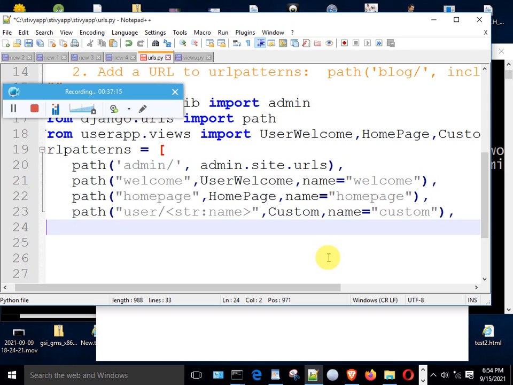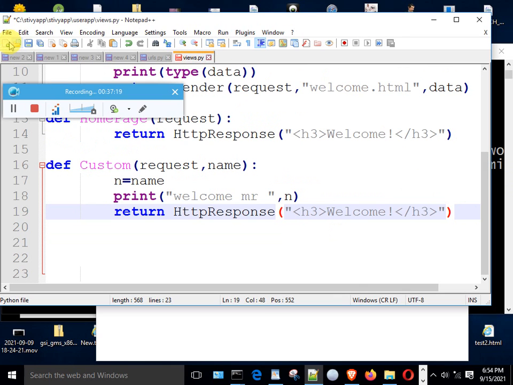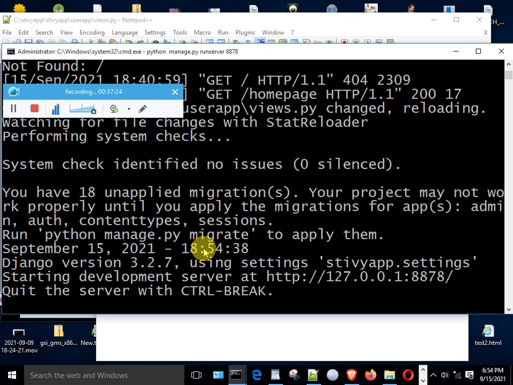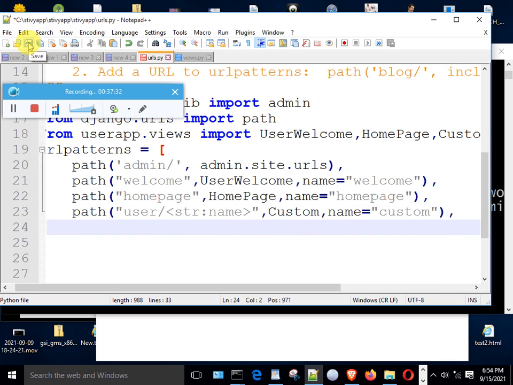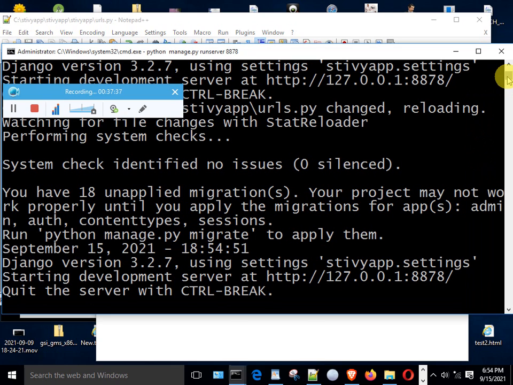So the first thing we're going to do is save the views. So let's save the views. Sorry, I've saved. Have we saved? The second thing now is we save the URLs. So all things being equal, the server is still running.